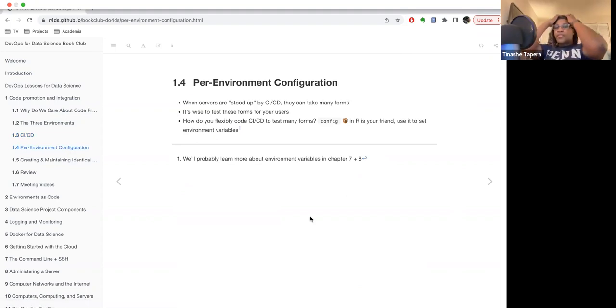Okay, so one thing that's important to think about is that when you send your code to your CI/CD tool, it's going to spin up this server, but the server itself has many forms that it can take, right? If somebody wants to run your R code on a Windows machine versus a Linux machine versus a Mac, there are all sorts of configurations and different versions that your underlying server can have. So CI/CD is really great for testing all of these different forms.